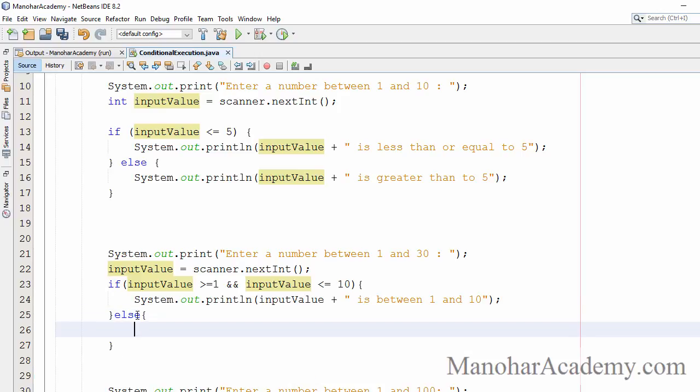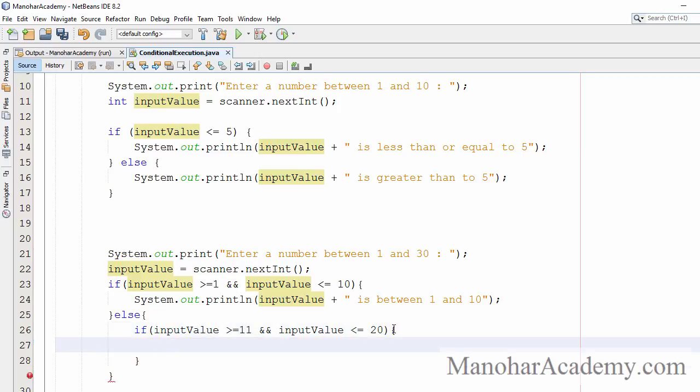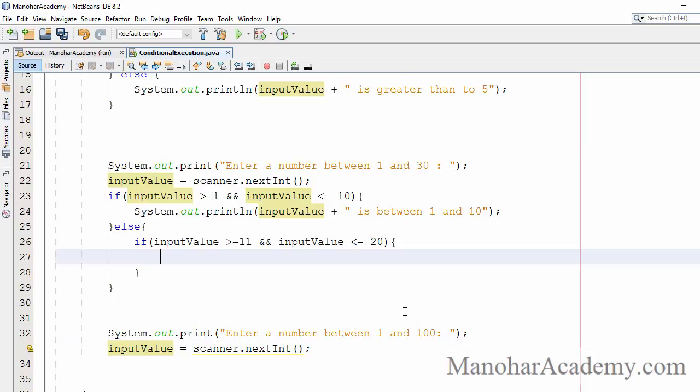In this case, we want to check first whether it is between 11 and 20. If input value greater than or equal to 11 and input value less than or equal to 20, what do we want to print? We want to print is between 11 and 20.